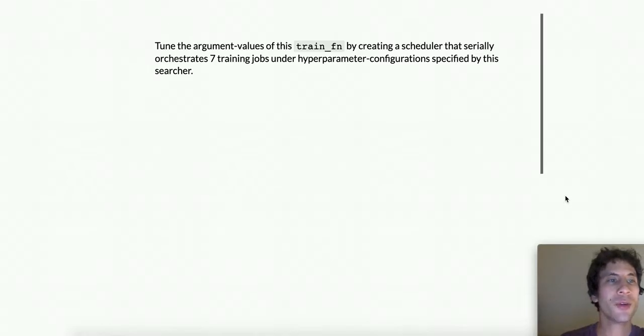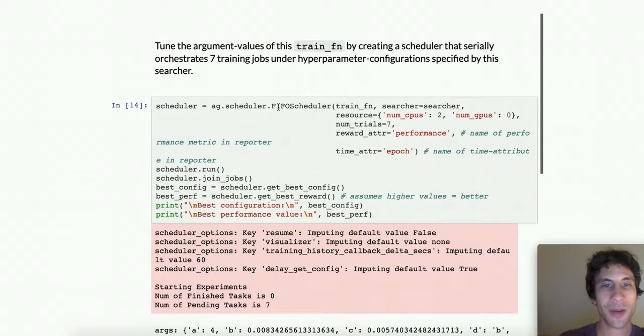Now we can tune the argument values of this training function by creating a scheduler that serially orchestrates 7 training jobs under hyperparameter configurations that will be specified by our existing random searcher. We create this first in, first out sequential scheduler. We pass it the training function that has already been decorated. We pass it the searcher that we want to use. We tell it that it can use 2 CPUs for each trial, and no GPUs in this case.